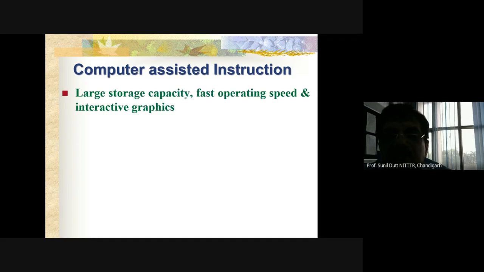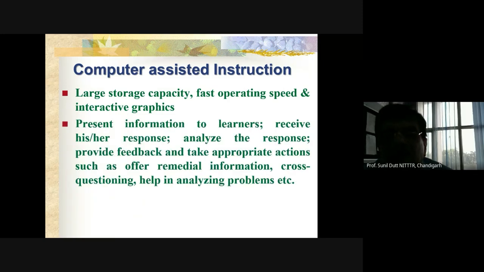So large storage capacity, this is the characteristics of a good computer. Fast operating speed, again another characteristics, and interactive graphics. So these make the use of computer assisted instruction very effective for self-instructional or for self-learning purposes. So it can be used to present information to the learner, to receive learner's response, analyze the response, provide feedback, take appropriate actions like remedial information, cross-questioning, help in analyzing the problem, etc.